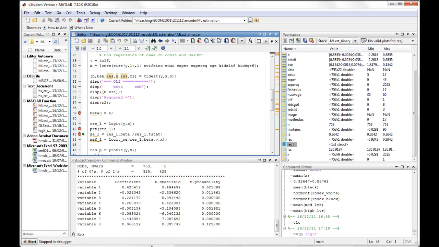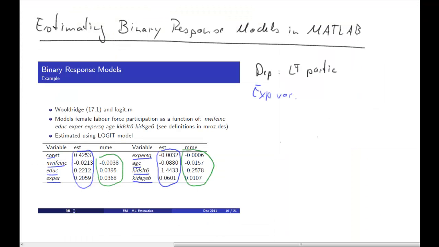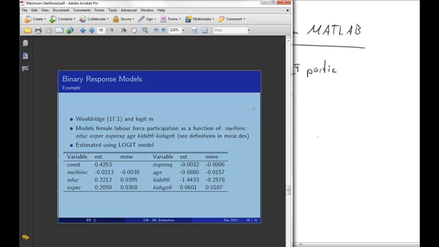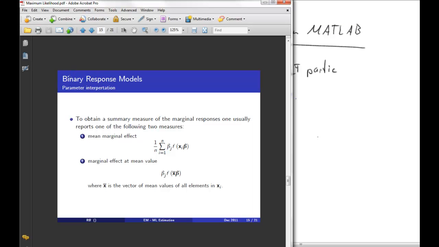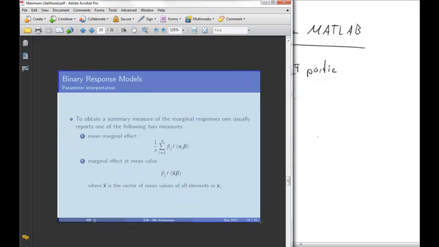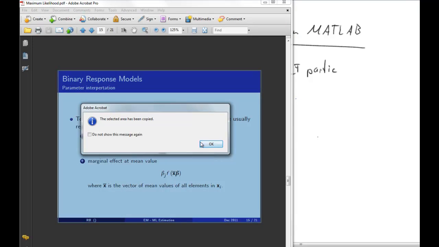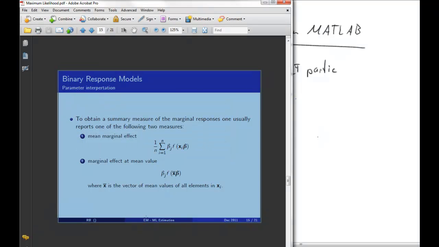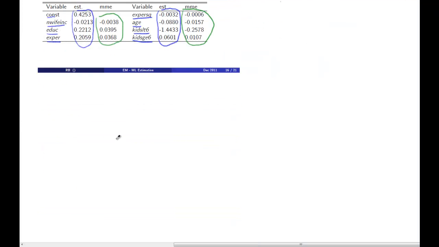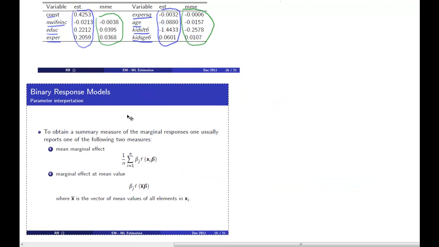Now we said really what we want to do is calculate the mean marginal effects. Now remember, let's go over here. These are our mean marginal effects. Let me just copy that in here.